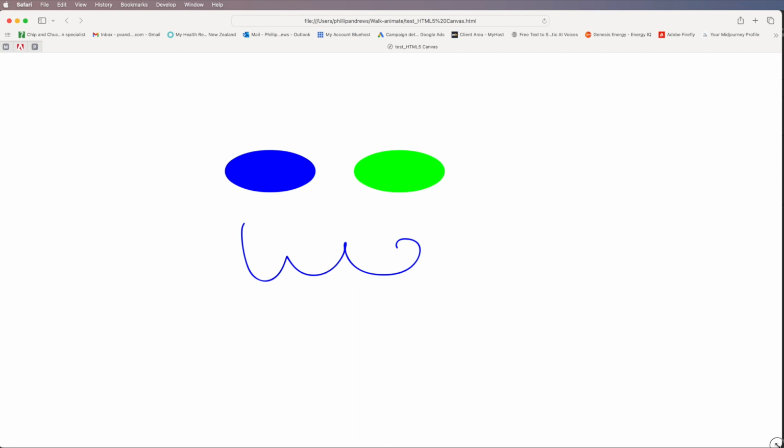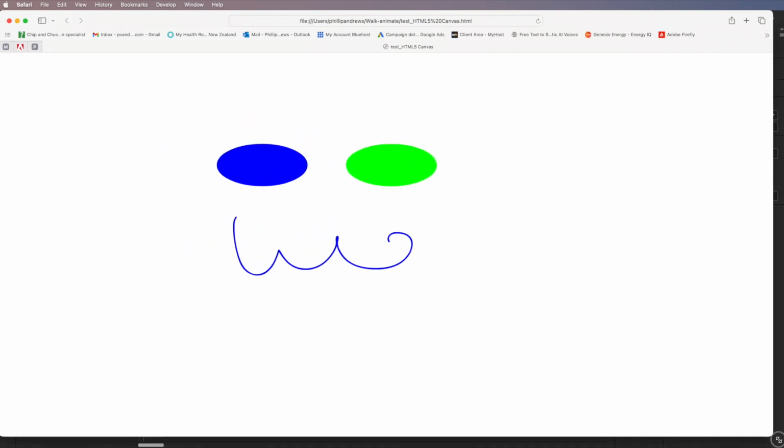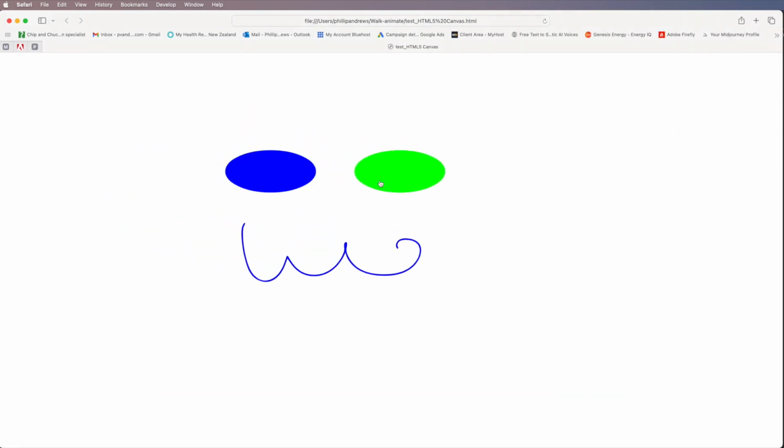By the way, it's also responsive. There we go. So we can respond and scale it to whatever size. So animation, stop and start, and a web page. Let's just go and have a quick look at this.